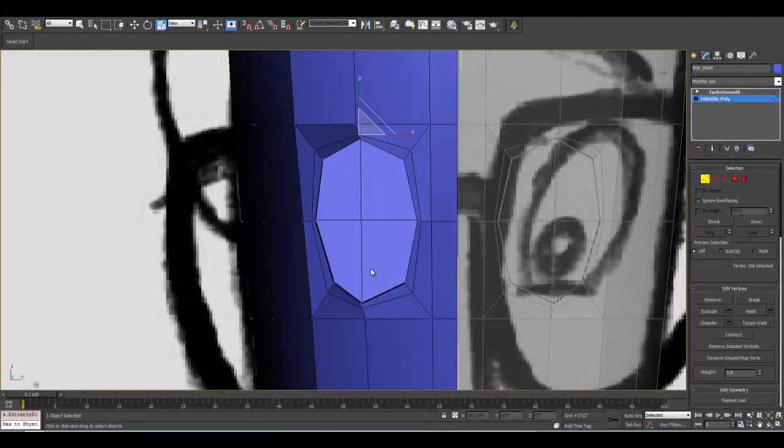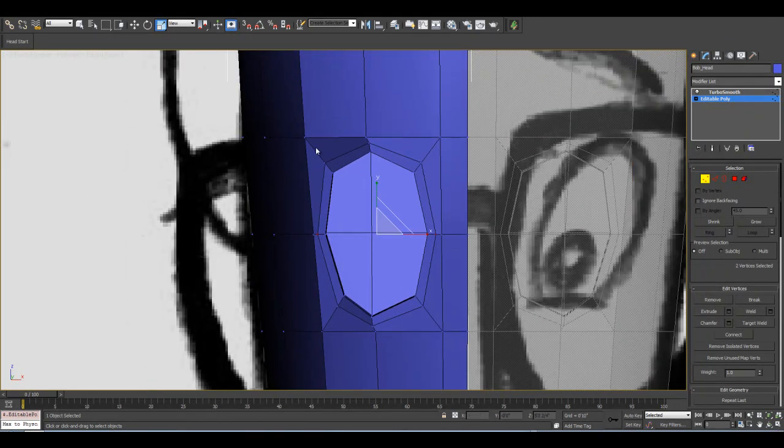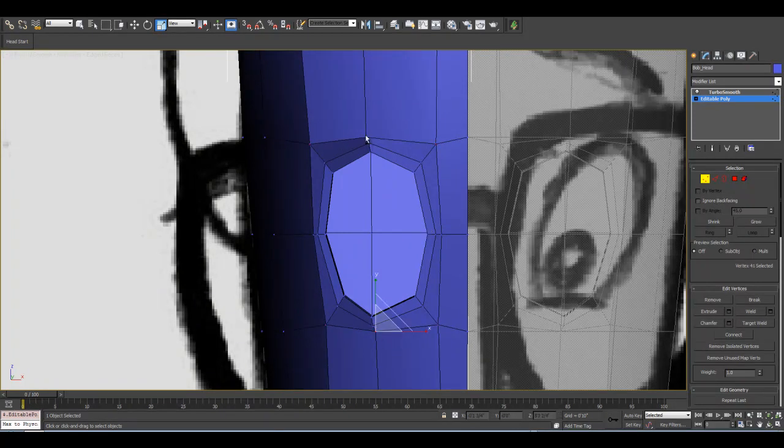So I'm just going to grab these vertices and push them away from each other using scale. So I'm just trying to keep this equally spaced around the eye socket. So I can round out the outside of it as well just by grabbing these four corners again and kind of scaling them in a bit. And I can push the tops and sides out.